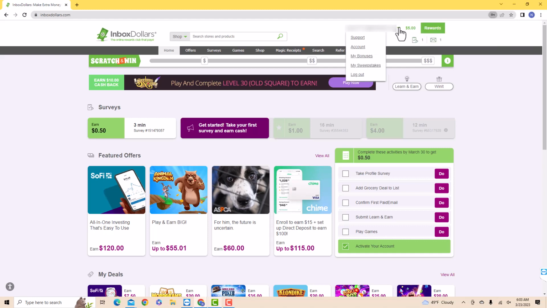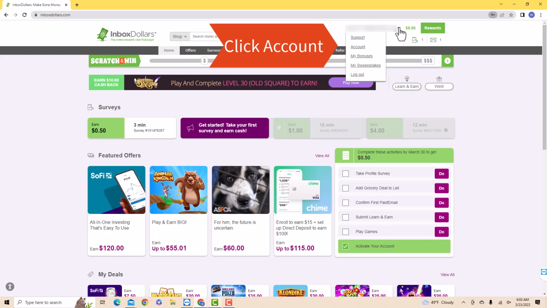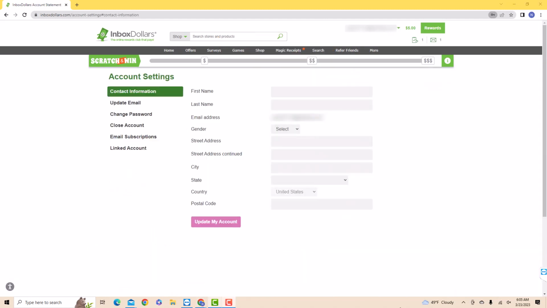On the drop-down list, you will see an option for Account. Click on Account. Under Account Settings, you will see several tabs. Click on Linked Account.